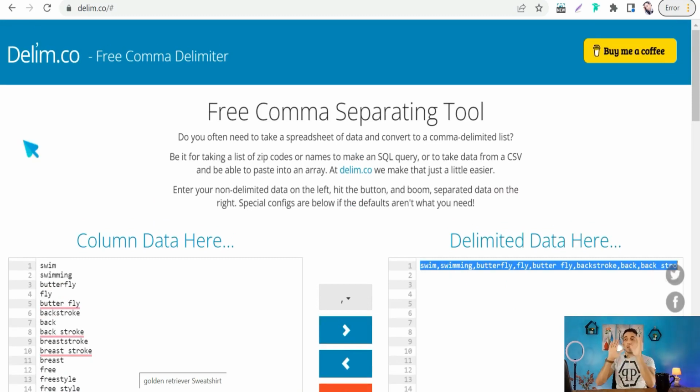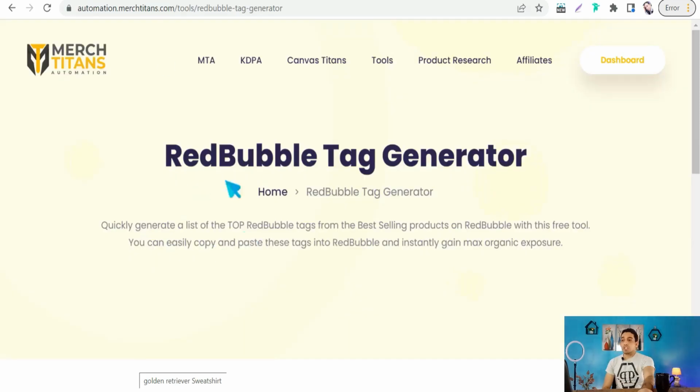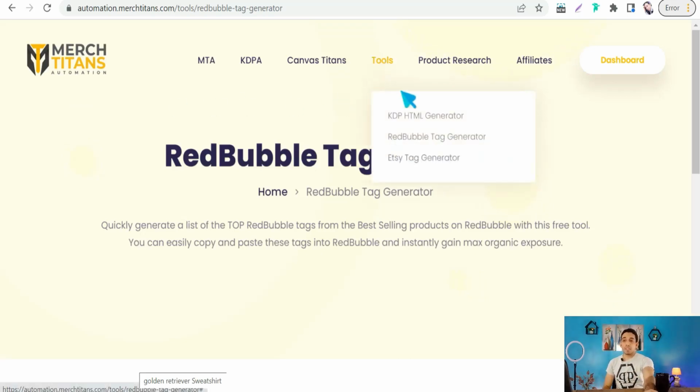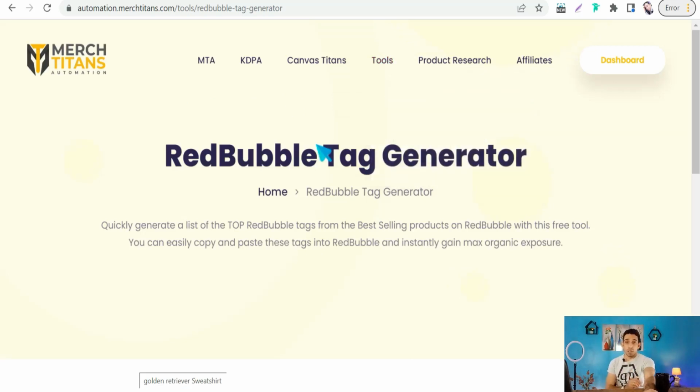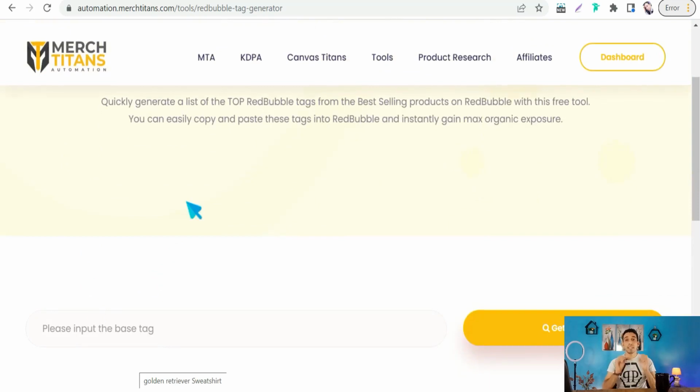And now let's head to the second place, which is about some external websites and tools. The first one is Merch Titans Redbubble Tag Generator. Merch Titans is an automation tool that enables you to publish your design to all print-on-demand websites at the same time. But here you will find some free tools like Redbubble Tag Generator, Etsy Tag Generator, and so on. So here you can get relevant and high quality tags regarding your main keyword.